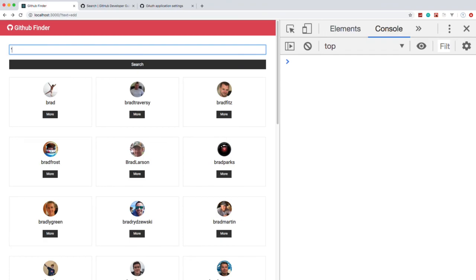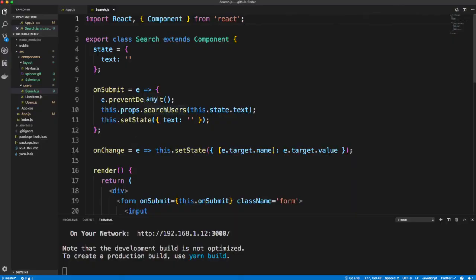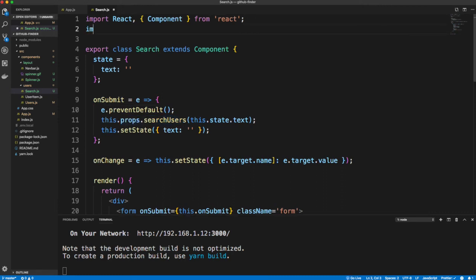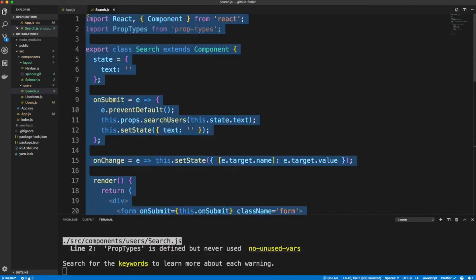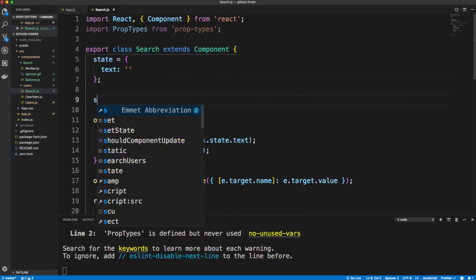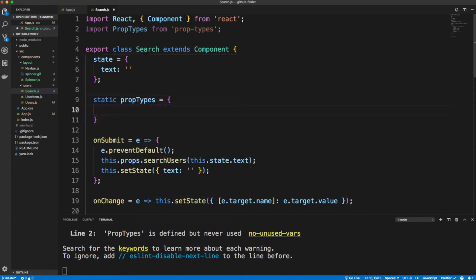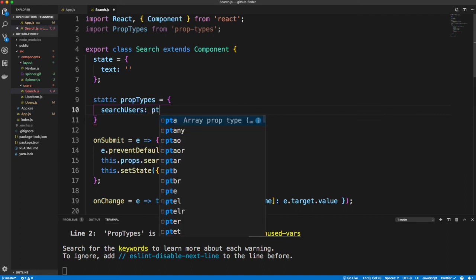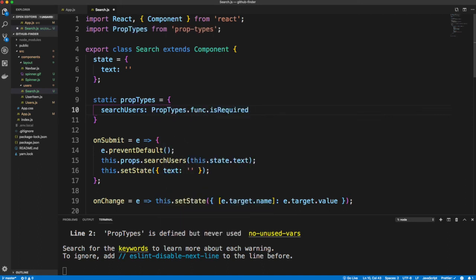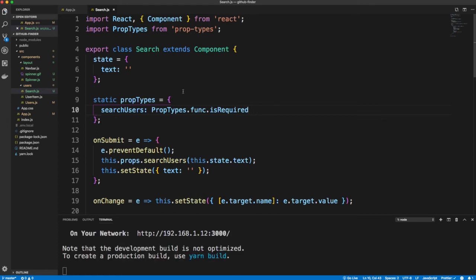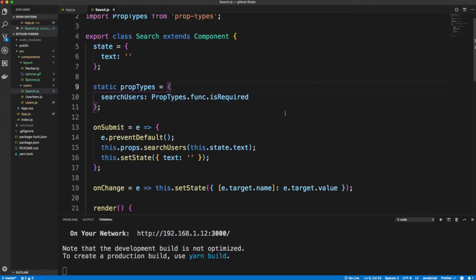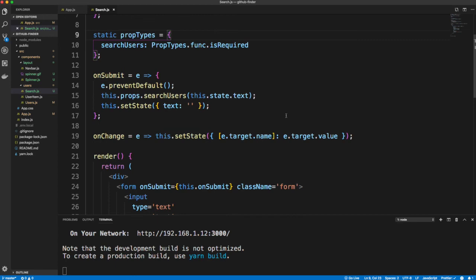Now one last thing we should do is add searchUsers as a prop type, because we now have this props.searchUsers. So I'm going to import PropTypes, and let's go right here and say static propTypes, and we have searchUsers, and this is a function, so I'm going to do ptfr, which is PropTypes.func.isRequired. Just to make the code a little more robust, I want to make sure we add all the correct prop types.